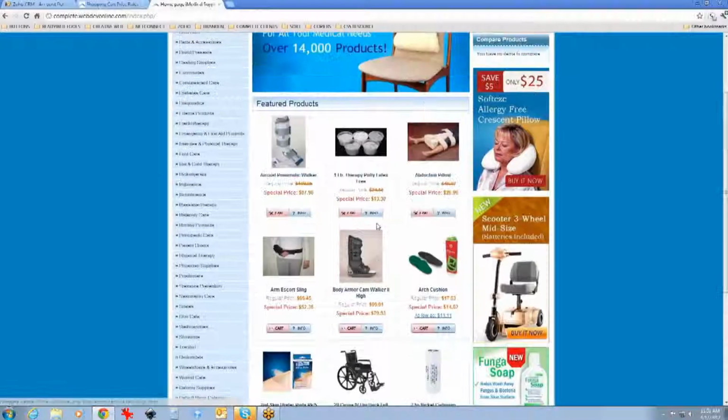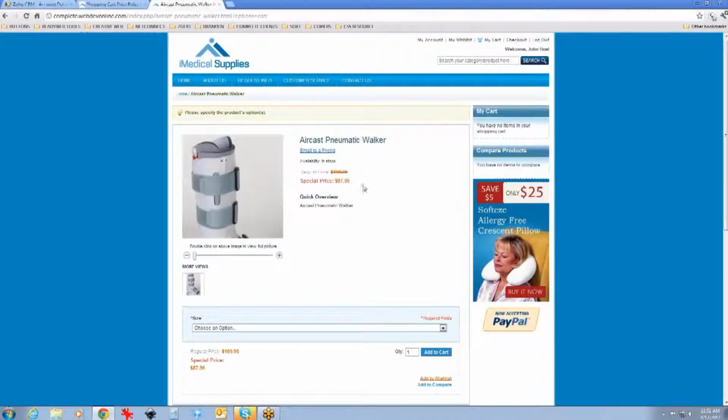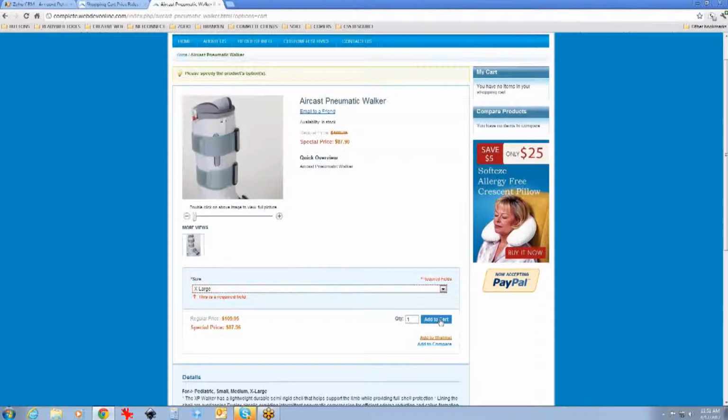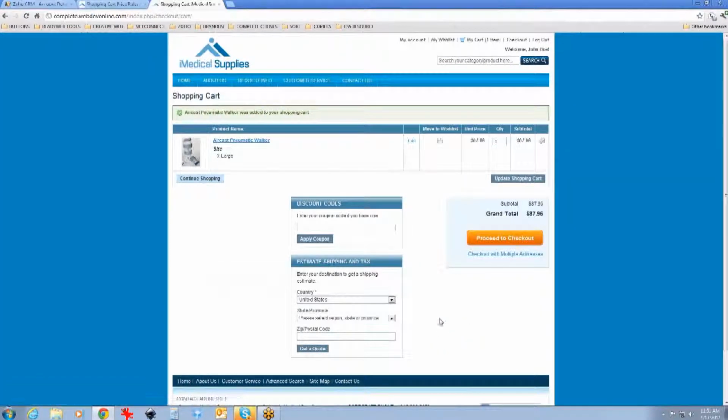I'm going to go back to the front end here, and I think I want to buy this. I'm going to add it to my cart. Oh, I have to choose an option. I want extra large because I have a big foot. So here we go. $87.96. That's over 50. Do I have a coupon code? Why, I happen to have one.